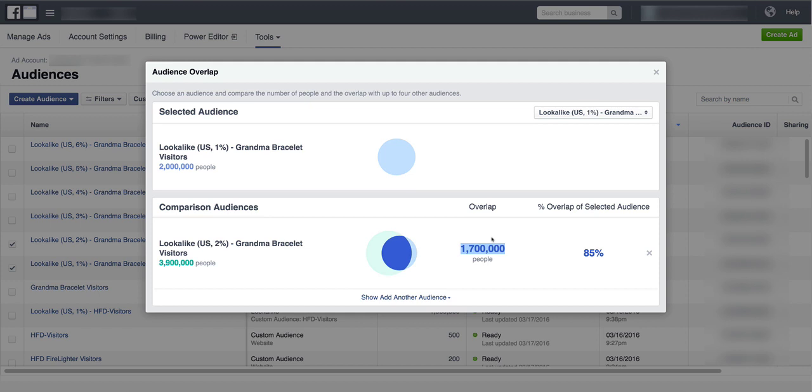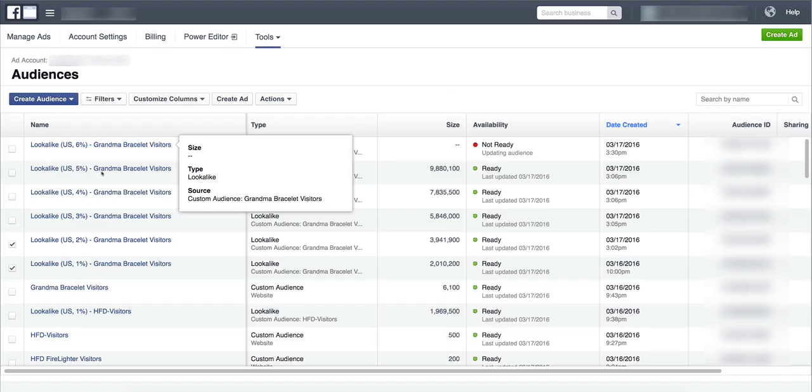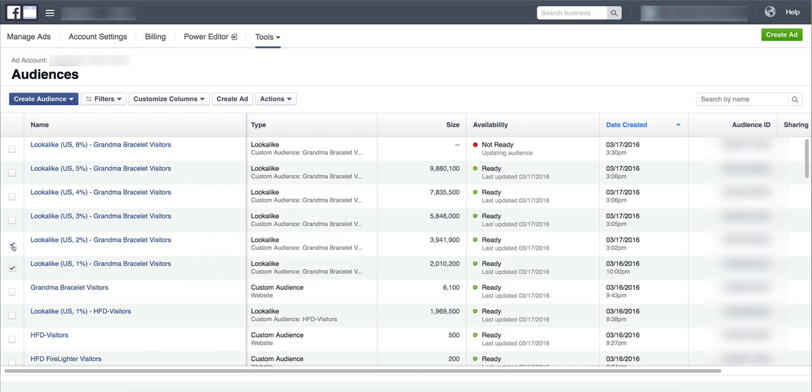That's huge. So that being said, there's a massive overlap here. You're hitting some of the exact same people in this audience that you're hitting in that audience. So how can you eliminate that? Well, I'm going to show you. Another thing you can do is look at your audience overlap between your 1% and let's say your 5%. So let's do that.